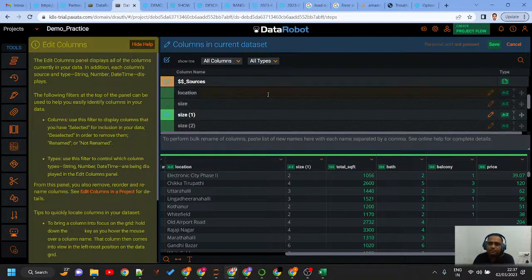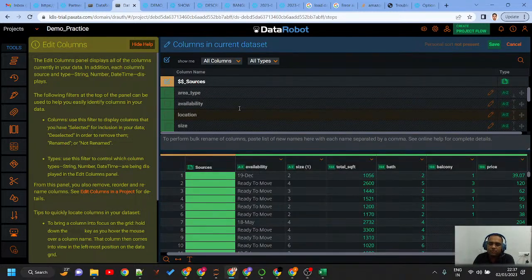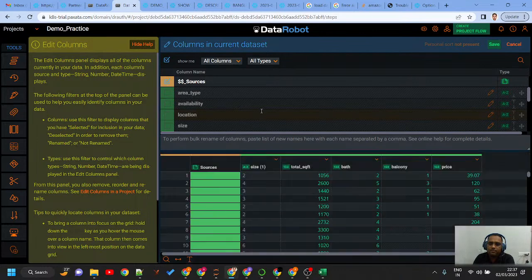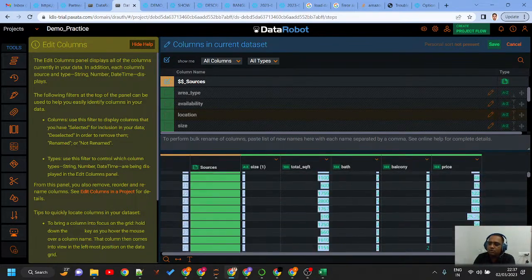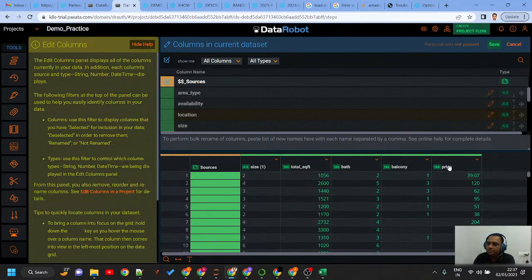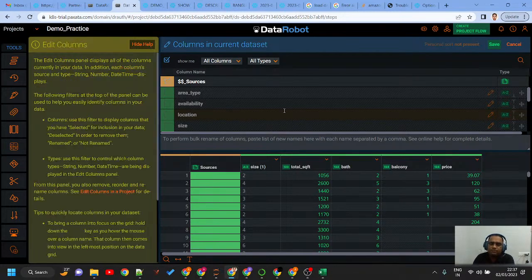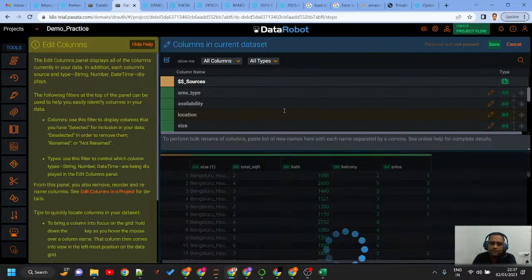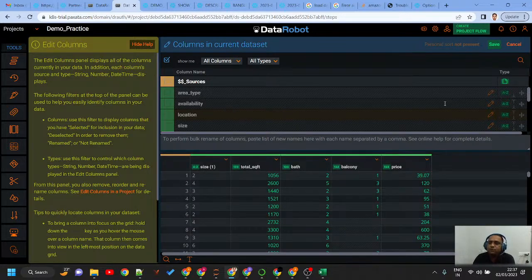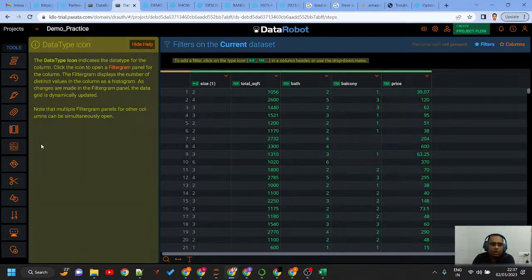Area type, no. Availability also no. So we have these columns right now. These are the features. In this, price is the target feature. Source we don't want. Fine, so we have these features. Save. Now you can build a model.